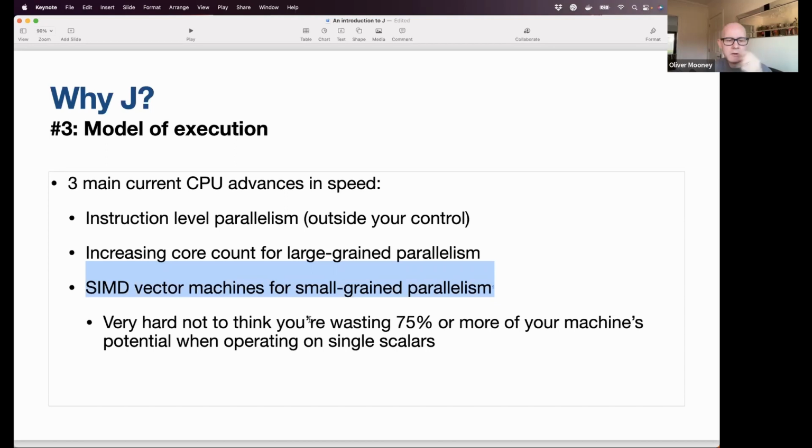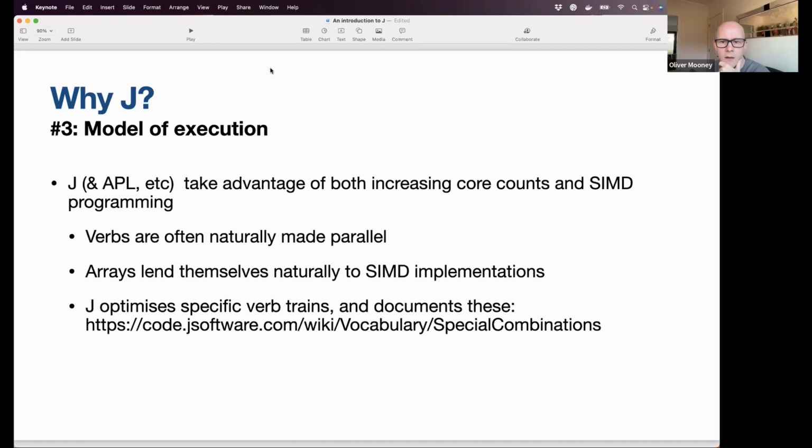But the great thing about J is it's naturally amenable to this type of execution. Verbs are often naturally made parallel. There are no loops in them. They're not combined in a way that you have to run them in sequence. You can take them and run them in separate cores. And arrays themselves, especially small arrays, lend themselves very naturally to SIMD implementations.